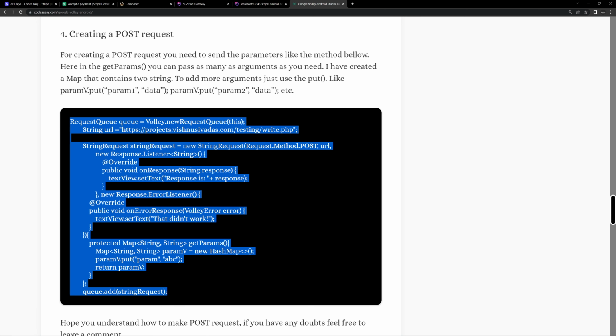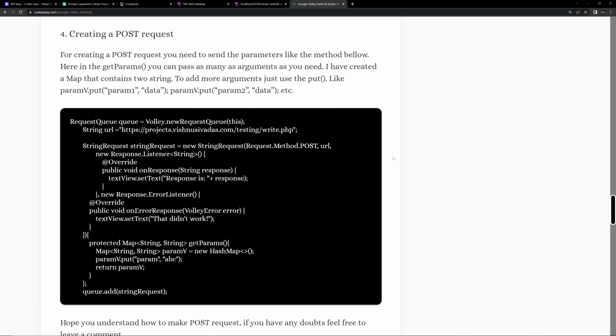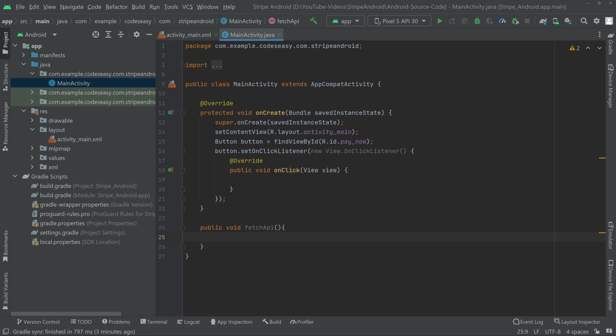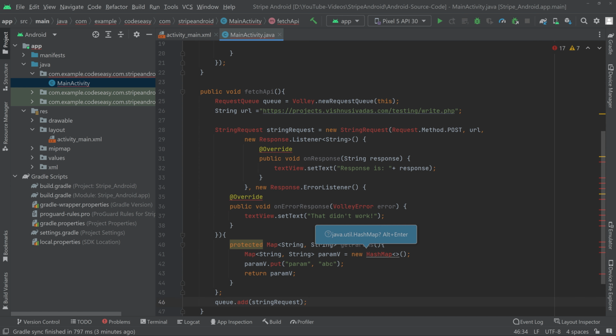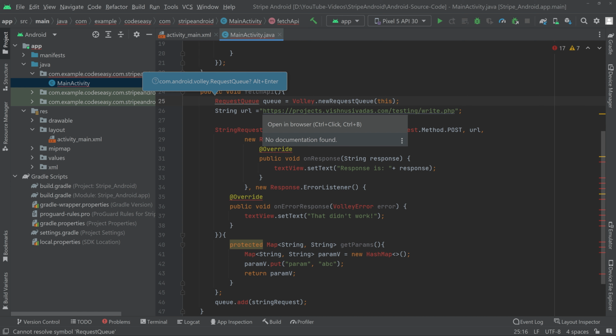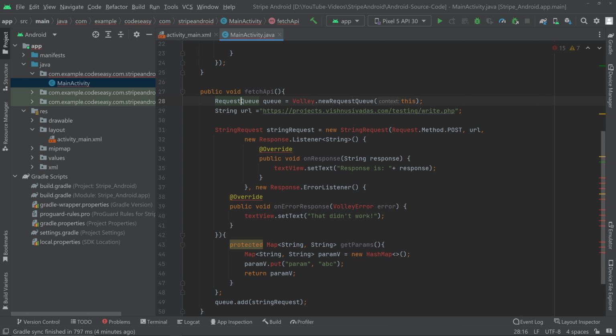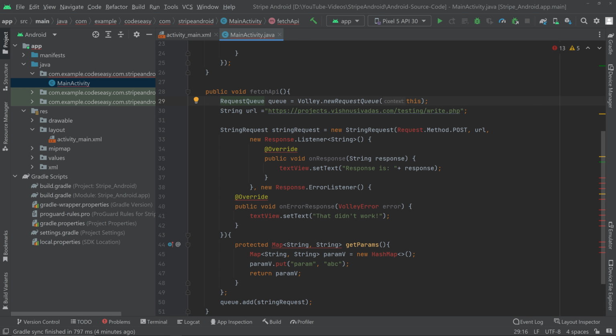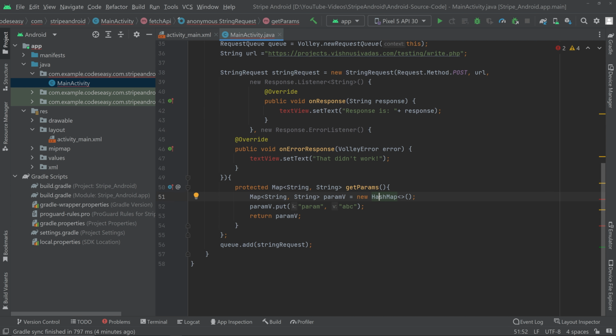So let's copy this and we can paste it here. Now we have to import the classes. So click on the red and type Alt Enter. Import the classes for all the red ones. Okay, now you can see this text view. So remove that and also this one.